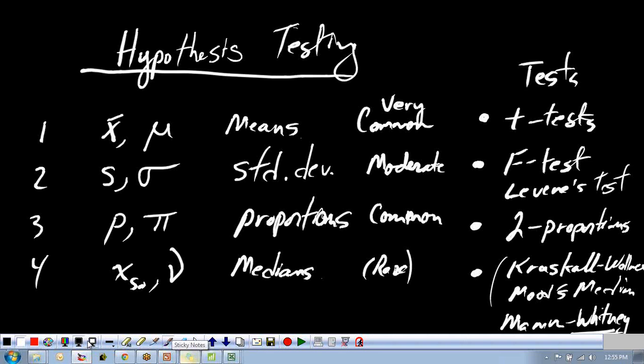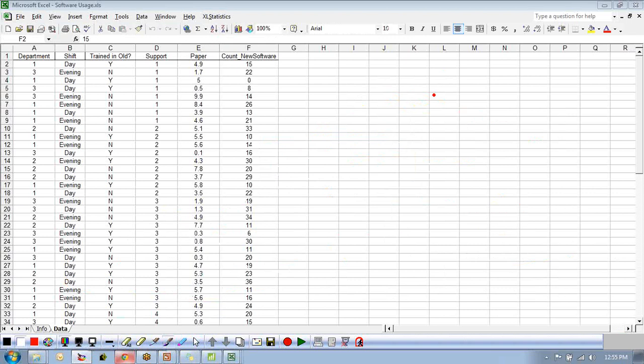And we'll erase this. Okay, so here we've got, I need to go to black. Okay, I've got Count New Software. I'll call that CNS. Here we've got a situation where a department installed new software and people weren't using it, so they wanted to find out why. And so they looked into a number of different things. But anyway, that's a number.